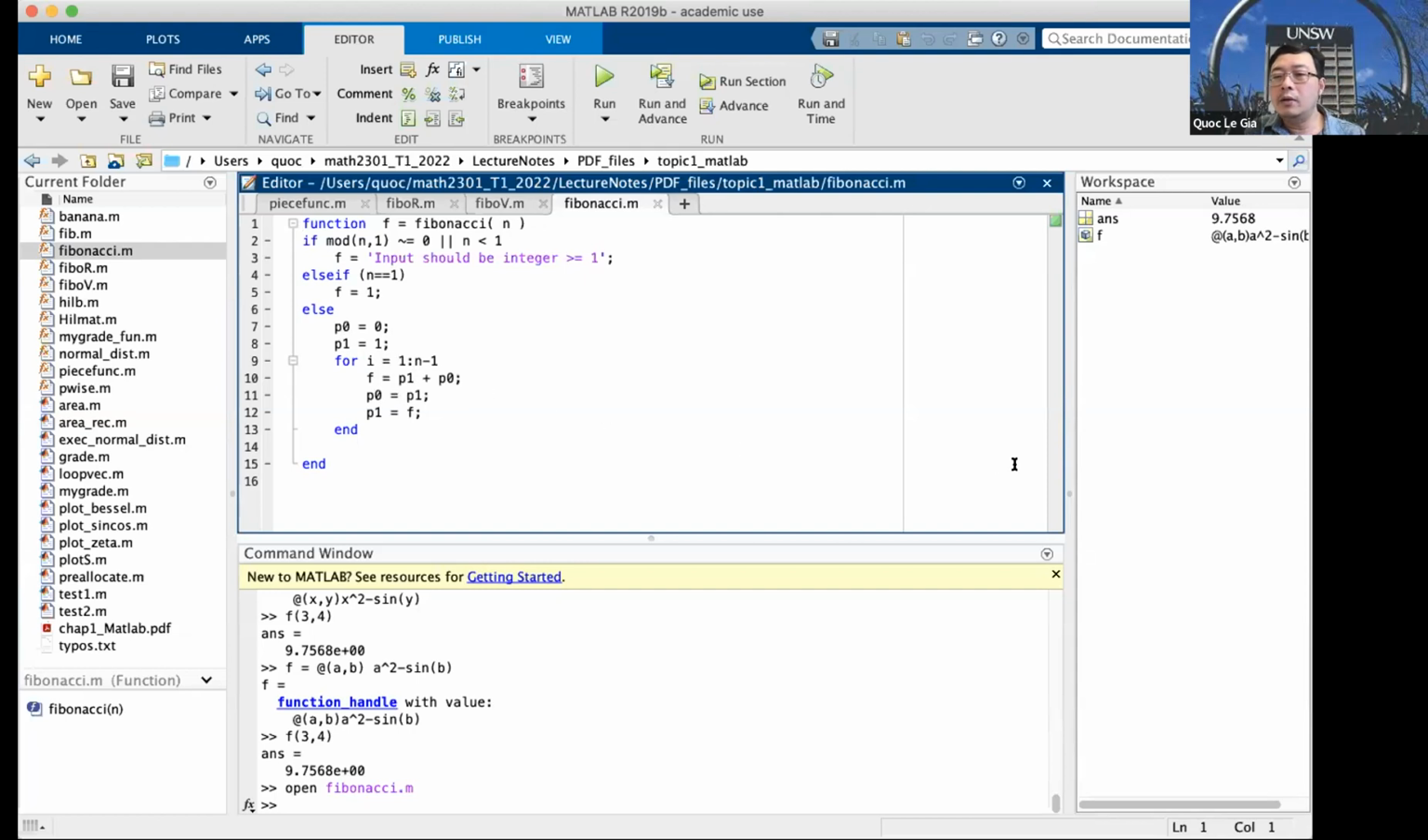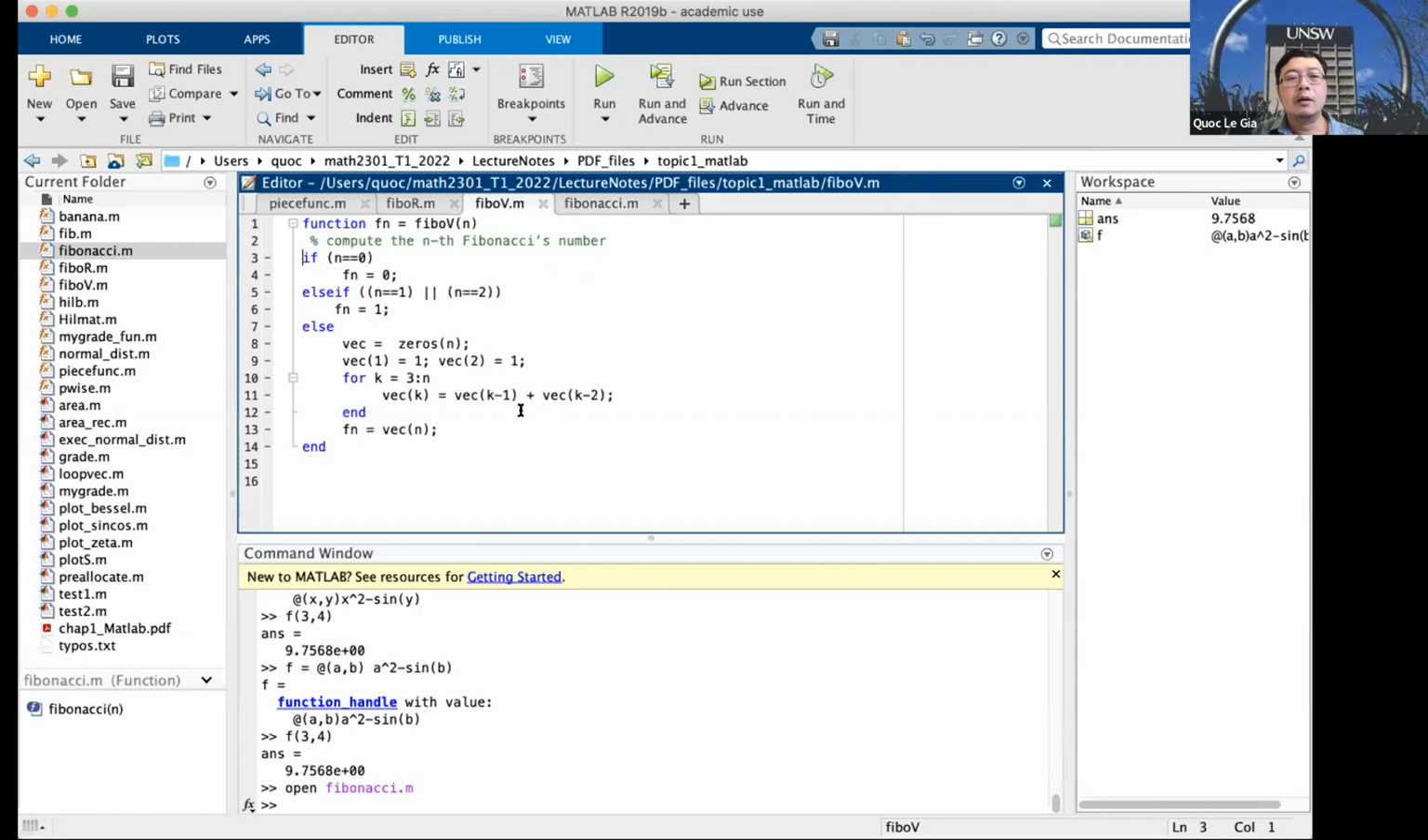Not sure why you run into the errors. What errors do you have? What kind of errors? I mean, you have to read the errors. What does the error say?